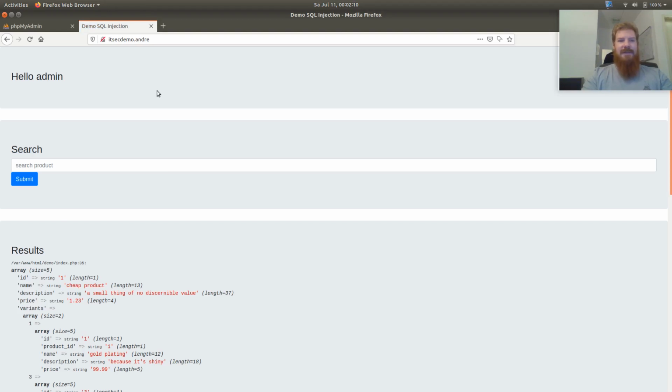The reason for this is the admin is the first entry in the database in the user table. And since our query returns true for every single entry, the first one will let us in, in that case, the admin.